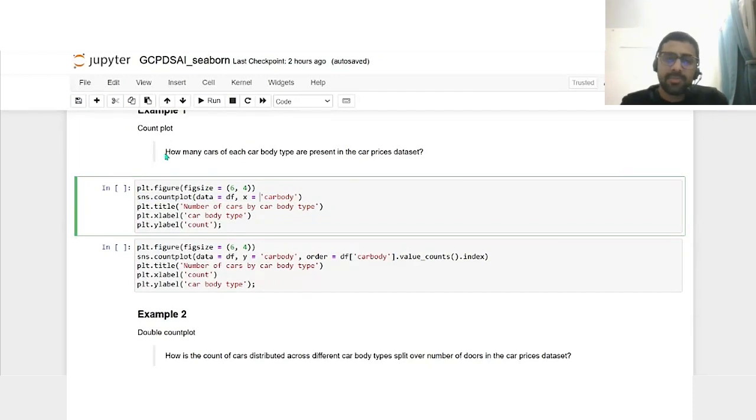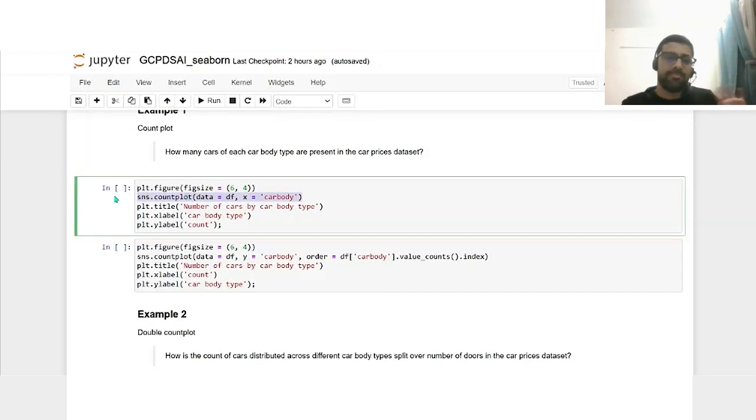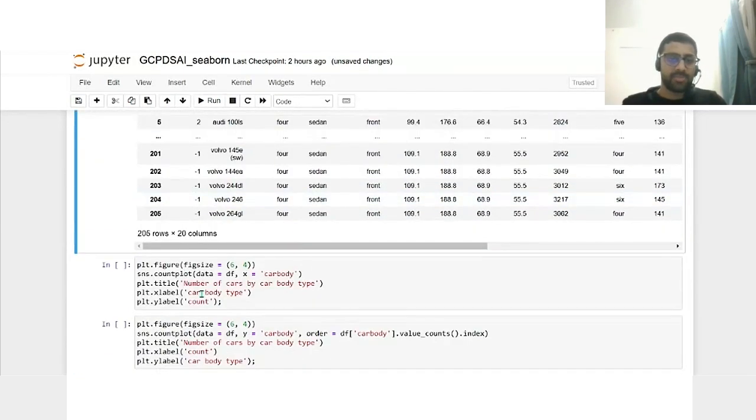Suppose the question is how many cars of each car body type are present in the car prices data set. Car body type being sedan, wagon, hatchback, all of that, right? So it's categorical. So basically it's a bar with y value equal to count. For that, if you remember in Matplotlib, what did we do? We found value count, all that, correct? You don't need to do all that here. Seaborn directly takes the data frame and the variable from the data frame. So the command is sns.countplot, data equal to df, x equal to car body. So df is my data, and car body is my feature. I'm saying create a count plot of the car body feature from this data frame.